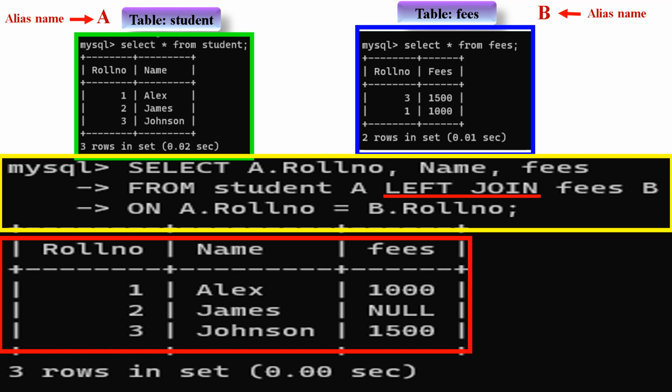A left join returns all rows from the left table, student A, and the matched rows from the right table, fees B. If there is no match, null values are returned for the columns from the right table. The result set would contain the roll number and name columns from the student table, along with the fees column from the fees table, where available. This query essentially fetches information about students' fees, including those who haven't been charged any fees, hence utilizing the left join to ensure all student records are accounted for.